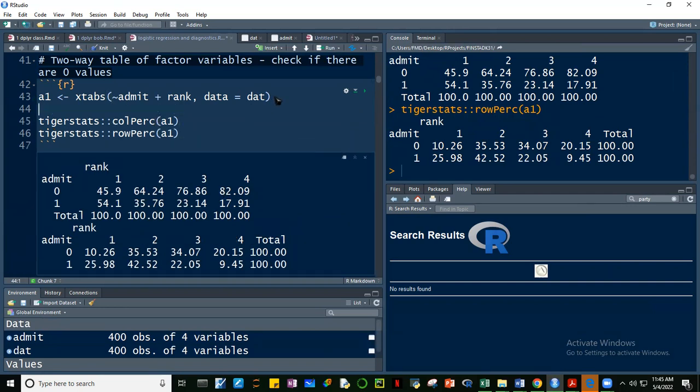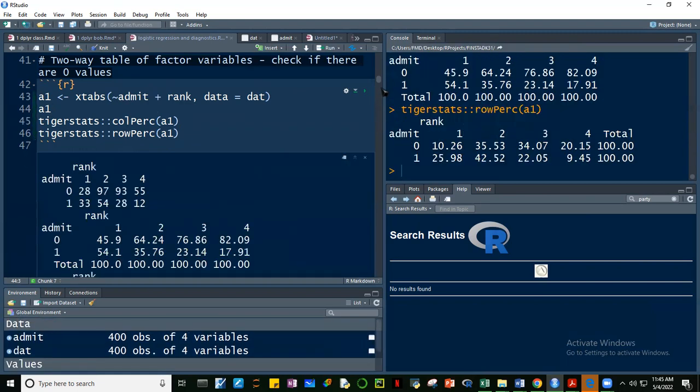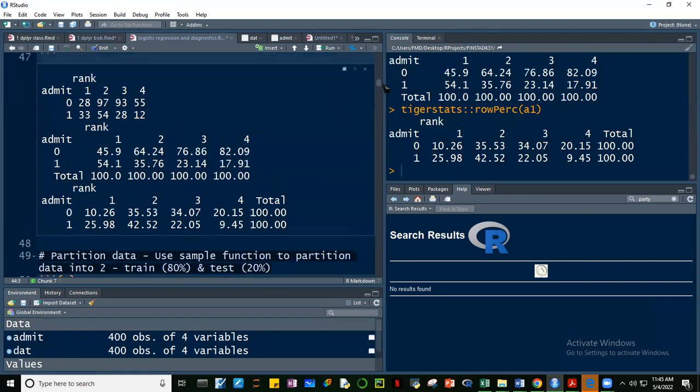Of course, we could have run A1 also. Run natin lahat. So ito yung result natin. Ito yung cross-tabulation. Ito yung percentage ng columns. And then ito yung percentage ng row. So, we see here that, as I mentioned a while ago, si rank 1, mataas yung batting average nila, no? 54% were accepted from those that applied in the university. While si rank 4, 17% lang yung na-accept dun sa university.